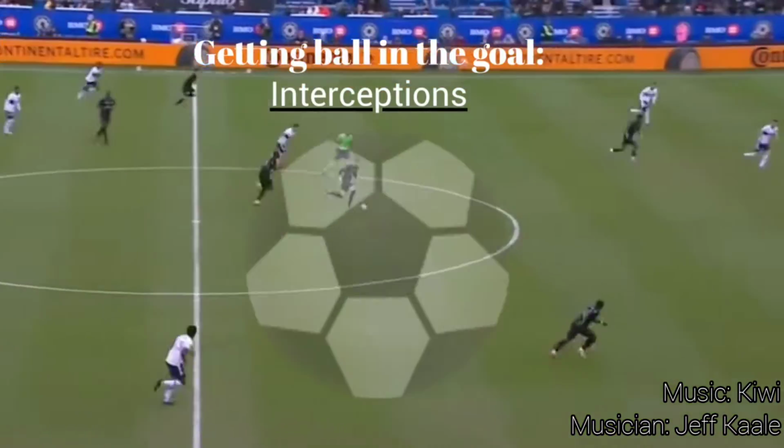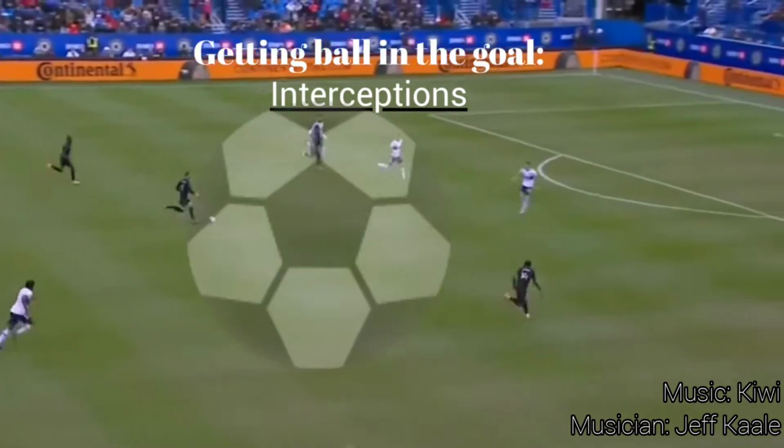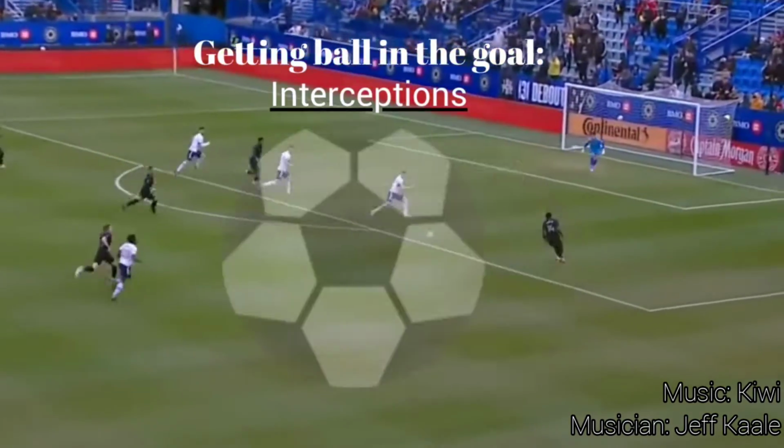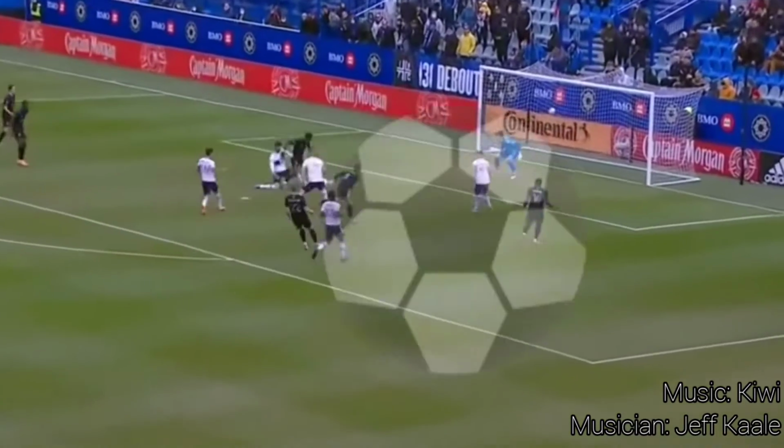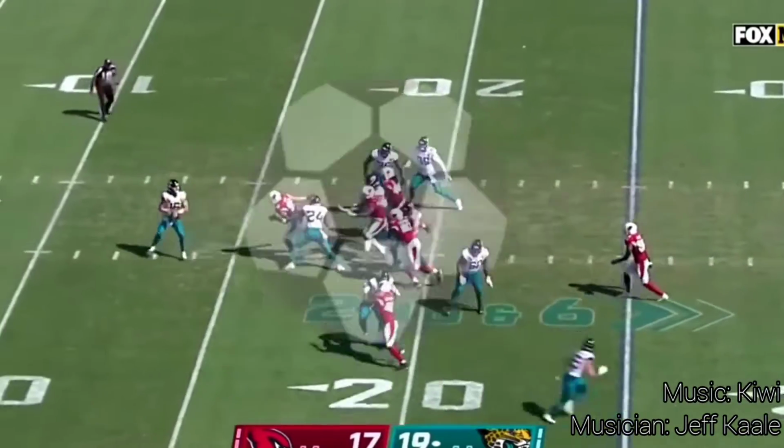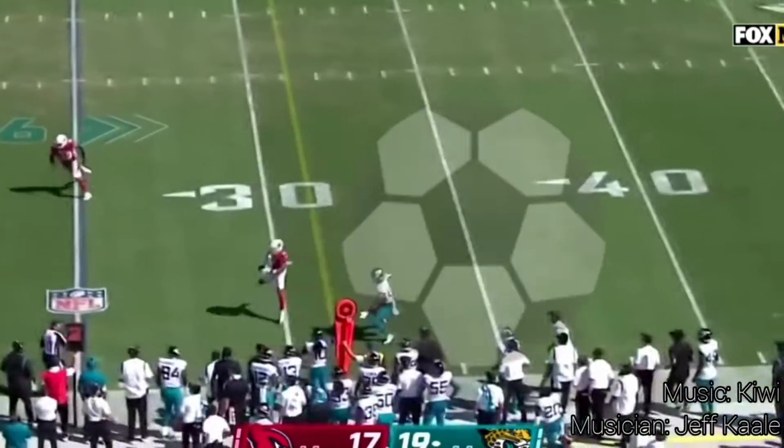Now, there are some interceptions, just like in football. If you lose the ball in the middle of the field, that's a really dangerous place to do it. Here, the defenders obviously pay for that mistake. You never want to make an interception in either of those sports, right? Even if it's down the sideline.